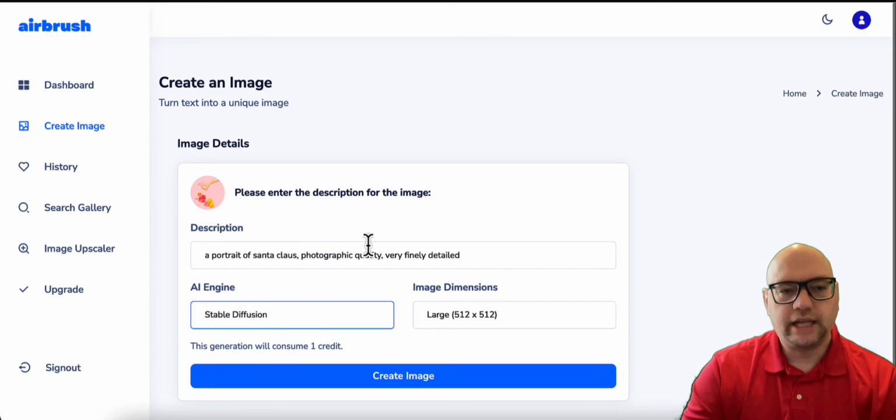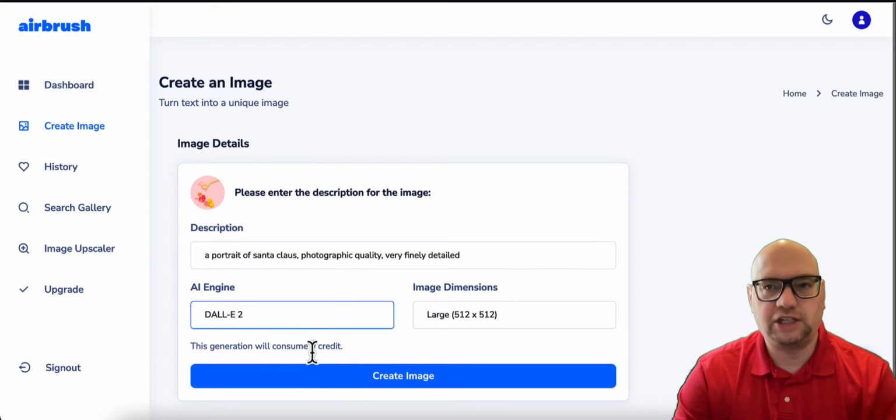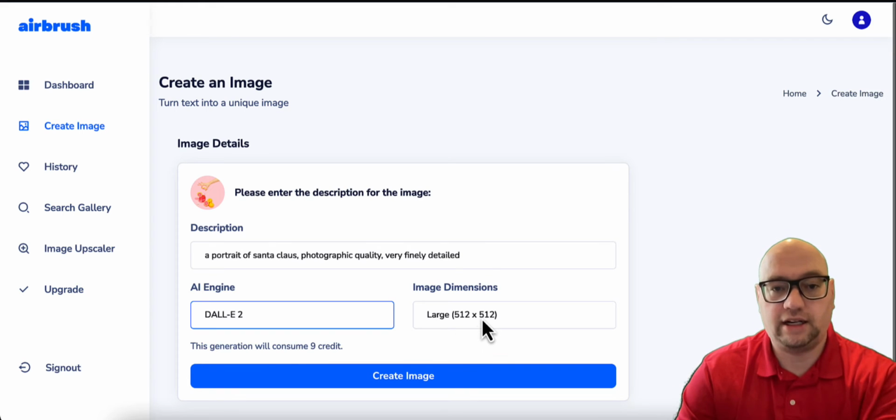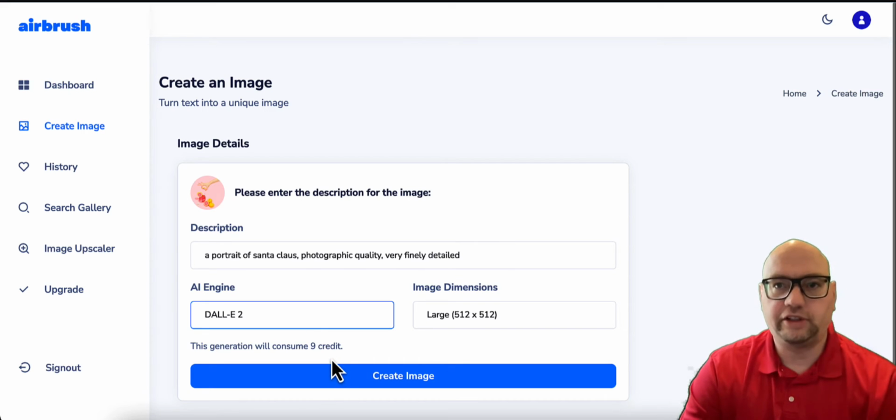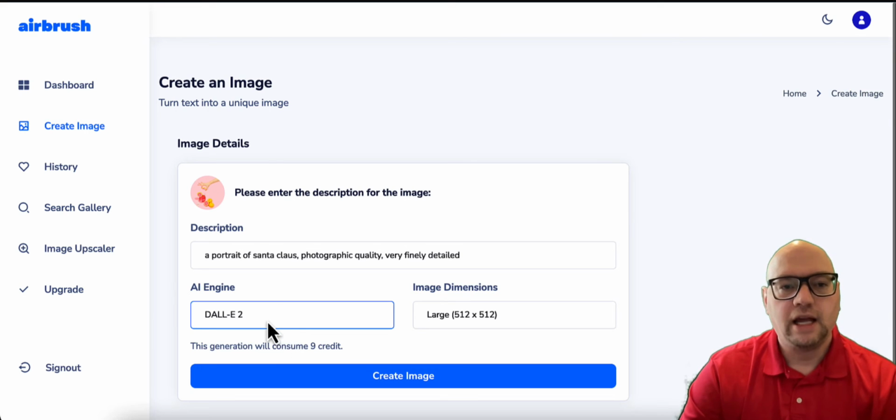Now, you're going to see down below, it says this generation will consume one credit. Stable Diffusion at the large image dimension will consume one credit. DALL-E 2 is a little more expensive. The generation cost for DALL-E 2 at a large 512 by 512 is going to be 9 credits out of your 500 a month. So keep that in mind too.